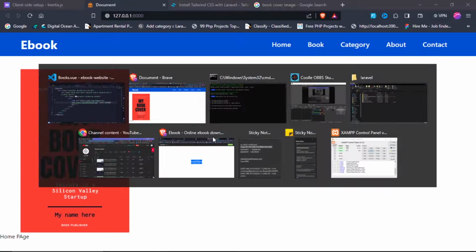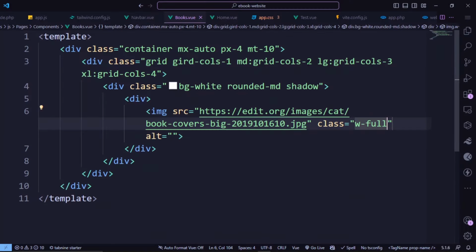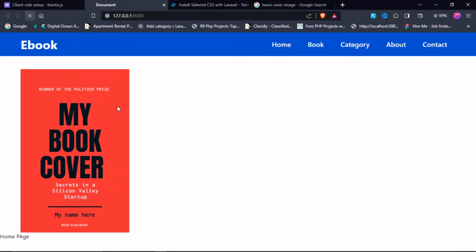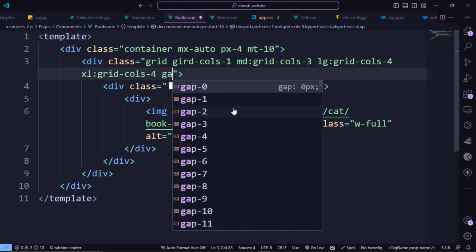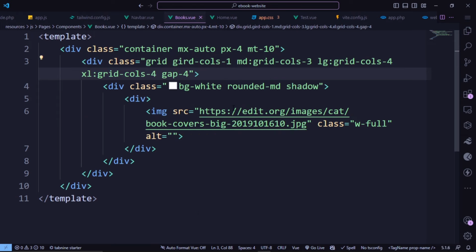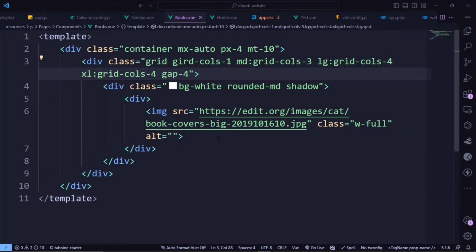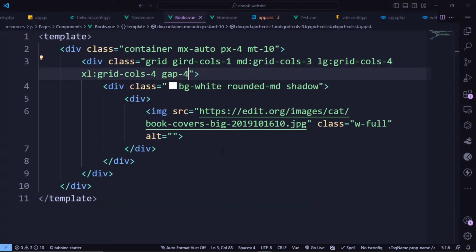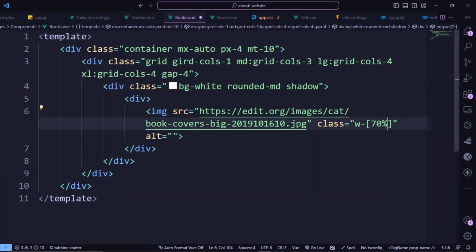Go to class, width full. It will take the full size. Here we will use 4 and here we will use 3. And if it is 4, why is it not coming out good? I want to fix it.